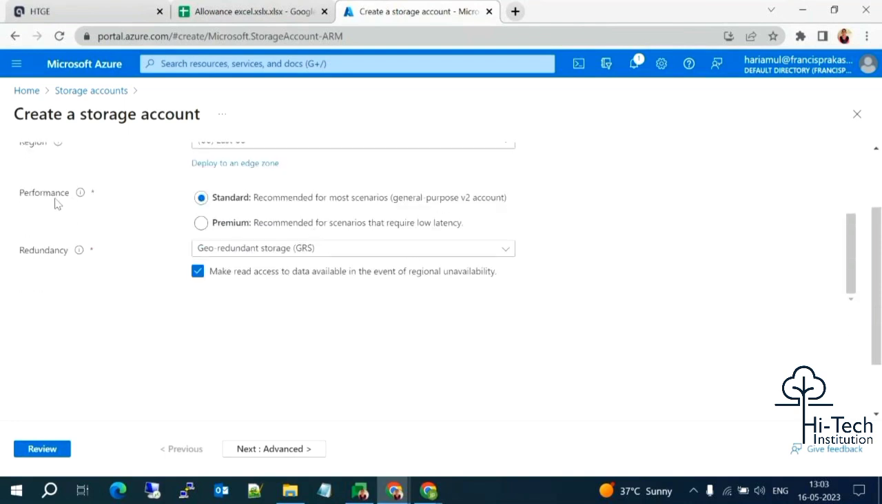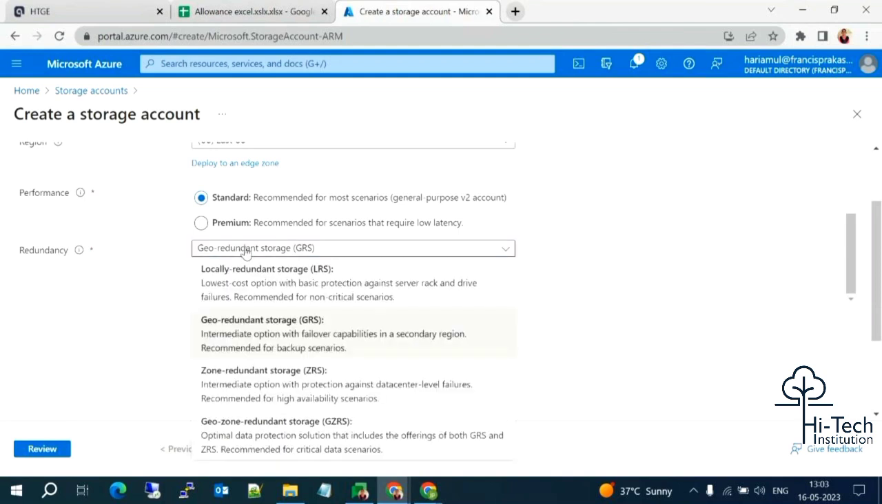Here we have two performance options, standard performance and premium performance. When you go for general purpose, we can go with the first option, standard. Premium is recommended for scenarios that need low latency. But as of now, I'm going to select the first one. And next is the redundancy option. Here we have some redundancies.